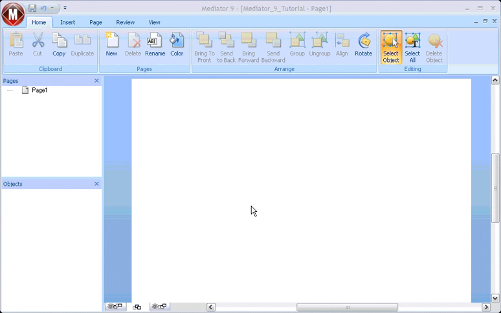Now that we've seen how to create an initial project inside of Mediator 9, let's talk about the interface elements themselves. You can see the individual tabs across the top. Under the Home tab, we have our basic paste, cut, copy, and duplicate. We can also go over to our Pages tab, where this will allow us to create an additional new page, which would be listed again in this page list. We can delete, rename, or change the page color itself.